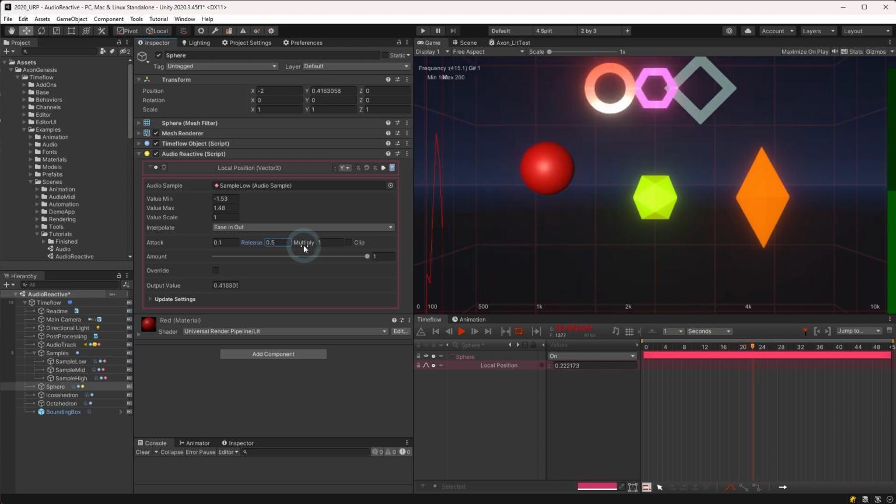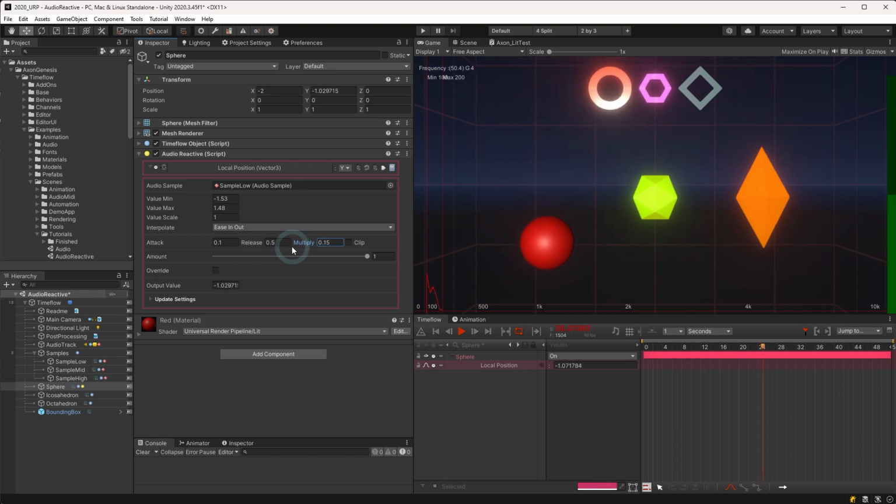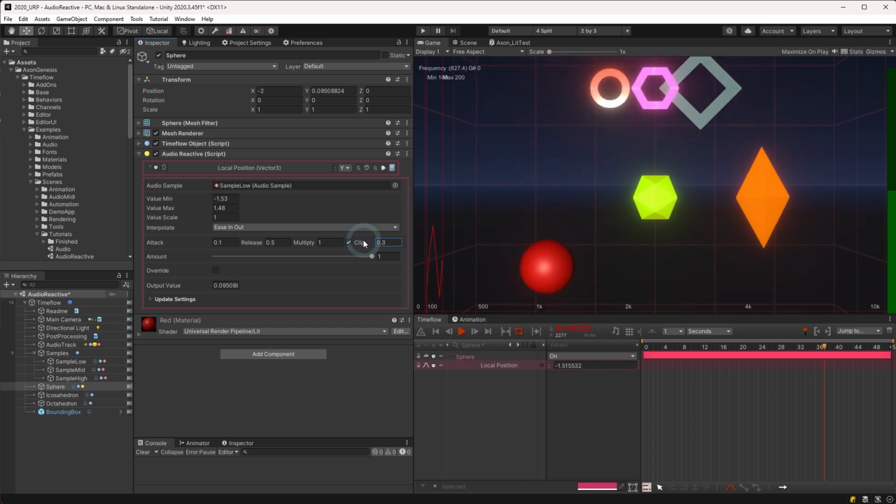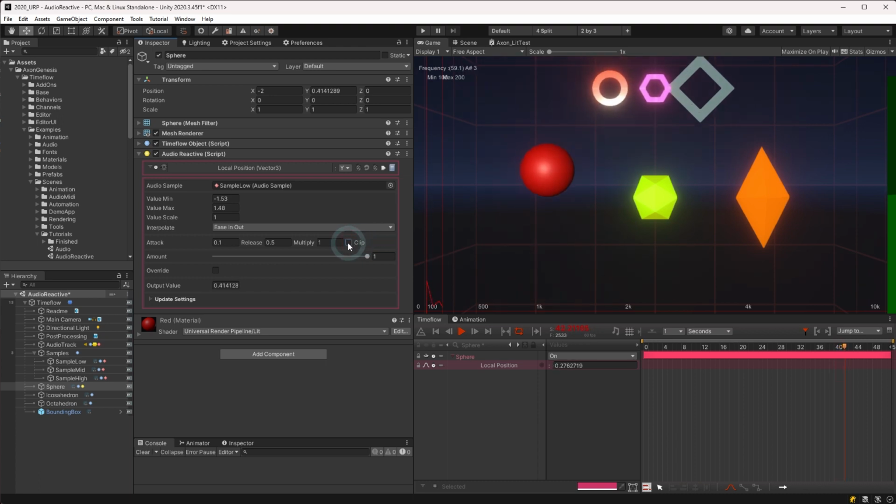The multiply value is applied to the audio input to exaggerate or diminish the reactive effect overall, which we can leave at default. And lastly, the clip setting can be used as a gate filter, defining a value from 0 to 1. Any audio amplitude values below the clip threshold are ignored, essentially filtering out low-level noise.